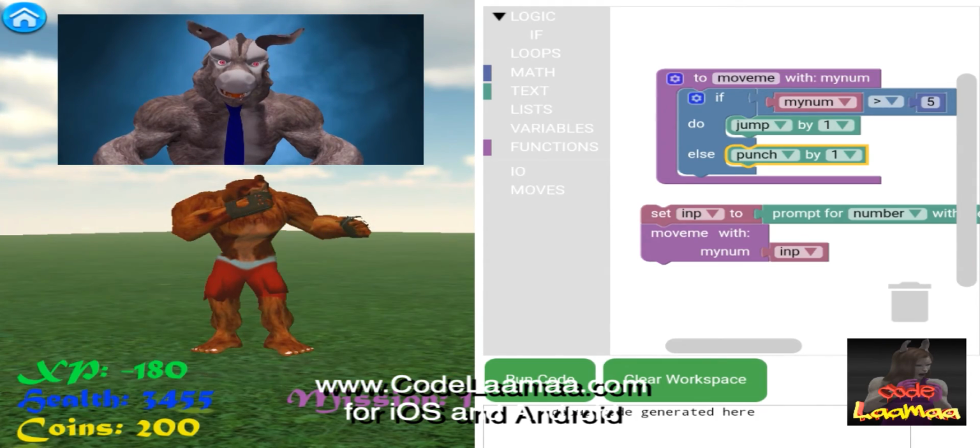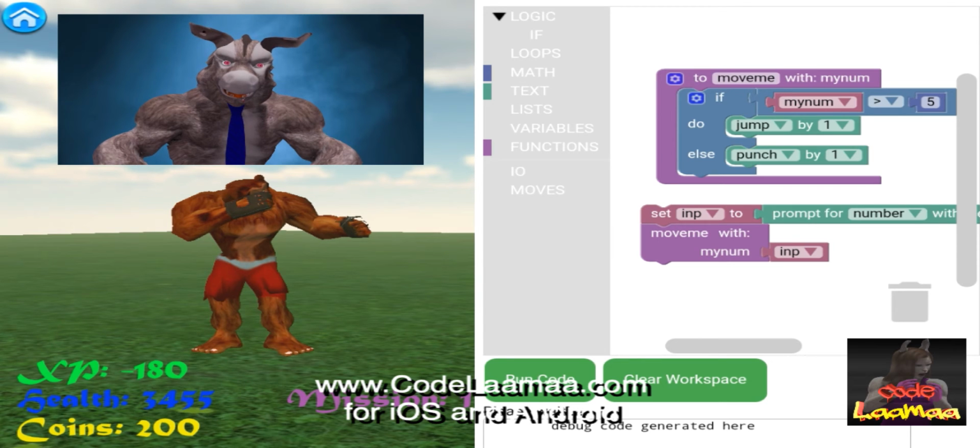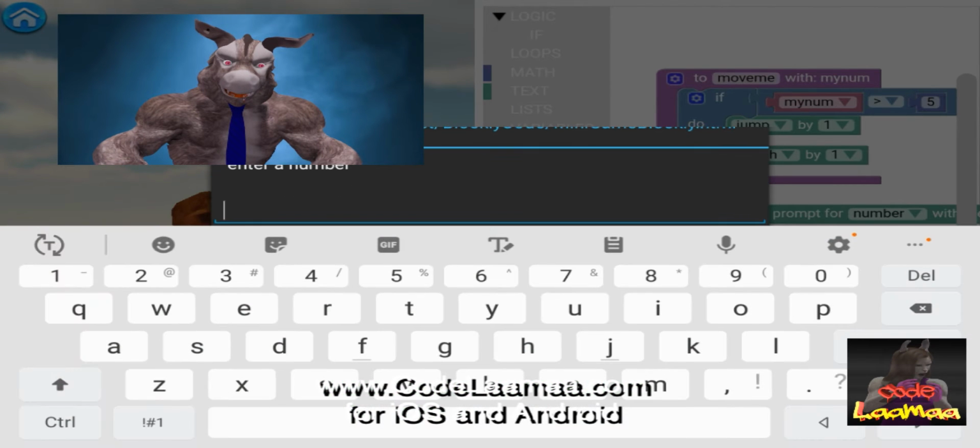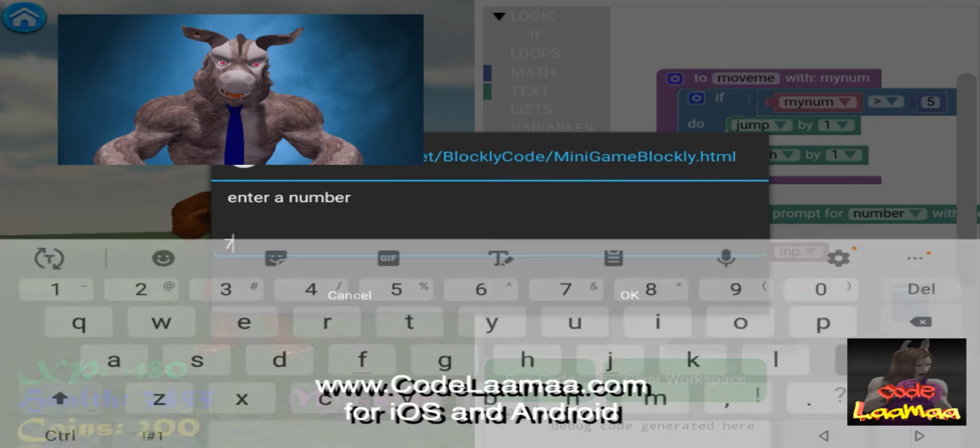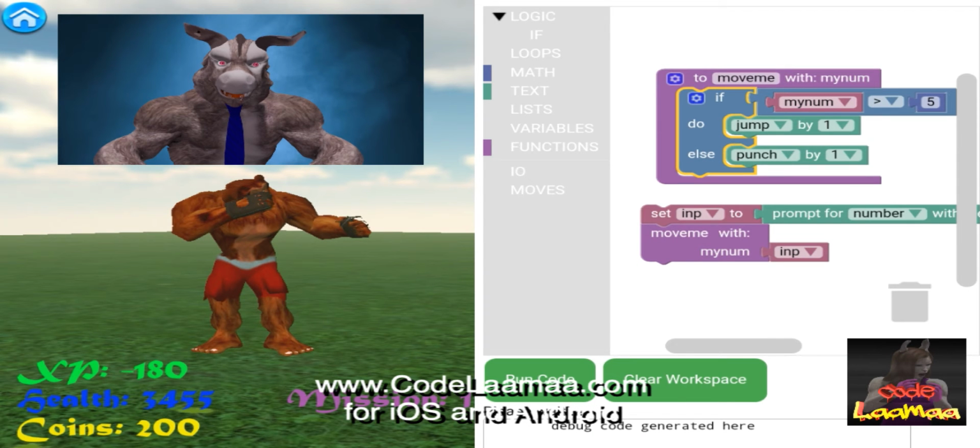Now let's run it one more time. So now we're asking for a number again. This time let's just say 7. So it's greater than 5. We'll hit the jump block. There's our jump.